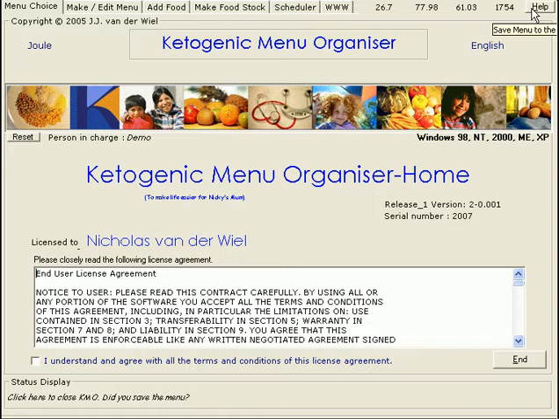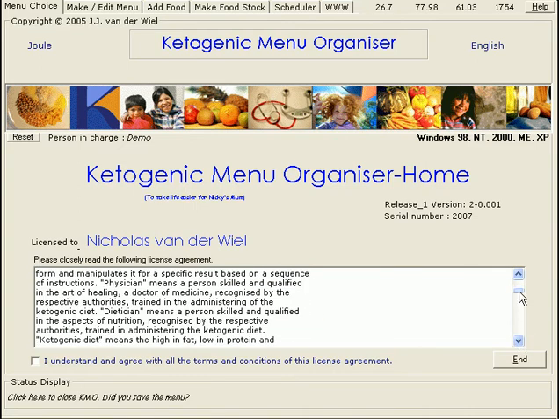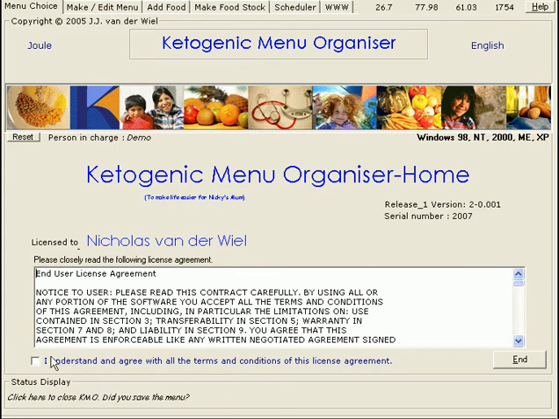To start, first read the license agreement. You can view the whole agreement by scrolling up and down using the slide on the right-hand side of the license agreement box. After reading this agreement, click the tick box located below the license agreement box. Do this only if you accept the conditions. Then click on the tab representing the functional area you want to open.